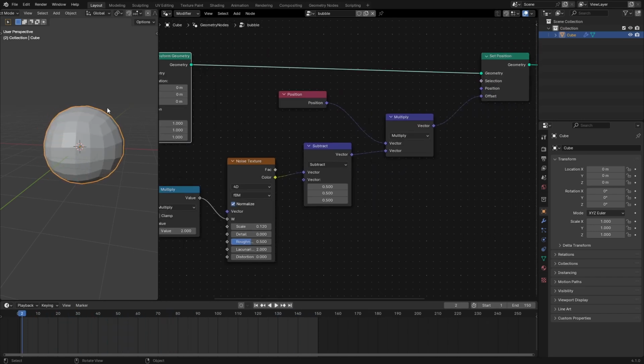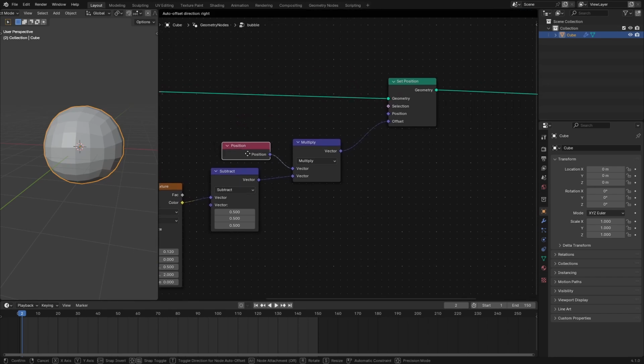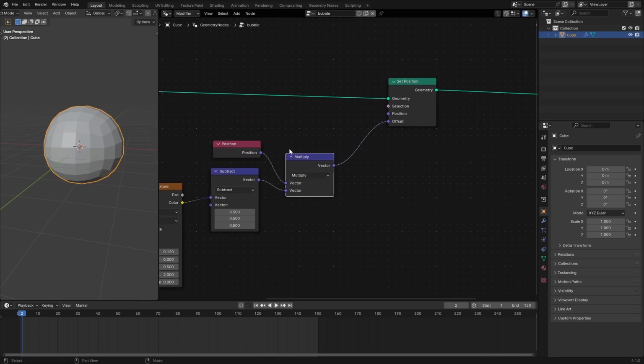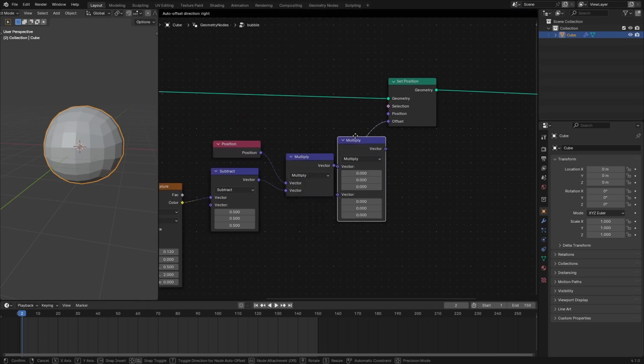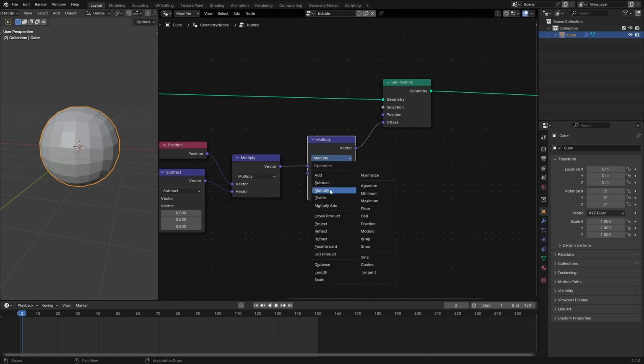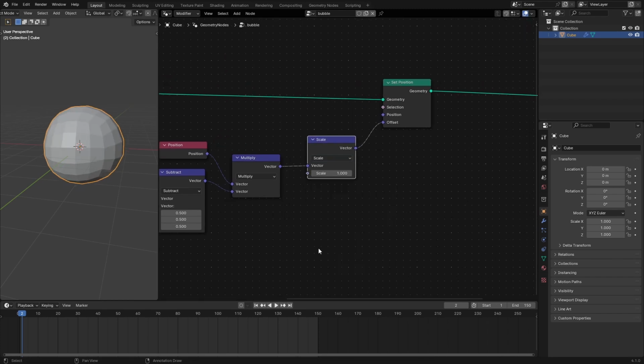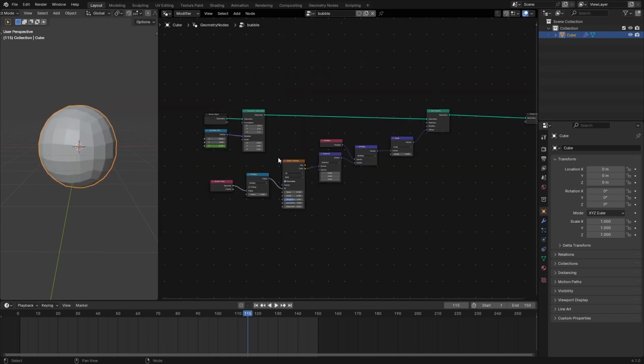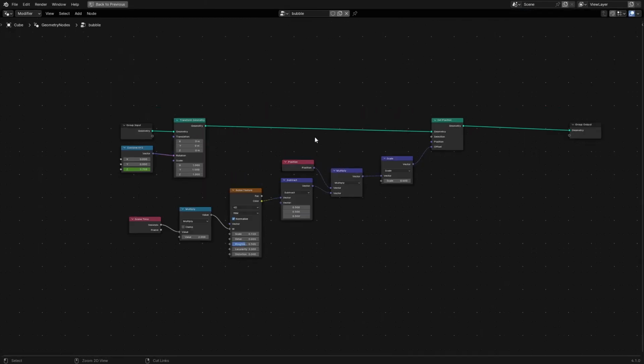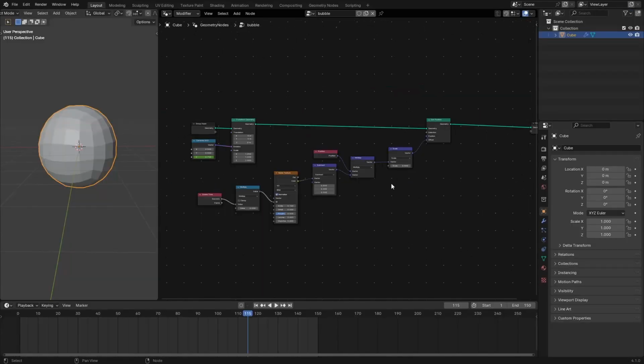But of course, we don't want the noise to be affecting the position too much, so we can always add another vector math and set it to scale. So we can scale the effect of it, and I'm going to scale it down to 0.4 or something. So this should make it look pretty nice. So we don't want a fully circular sphere over here. We want it to be a little bit random. And this is the setup so far, and you know what it's doing.